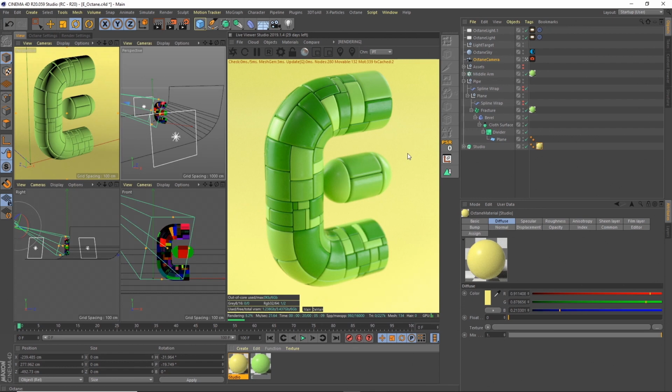Now, if you want to look at my techniques for how I render out quickly and cleanly, please check out my other tutorial about my workflow.